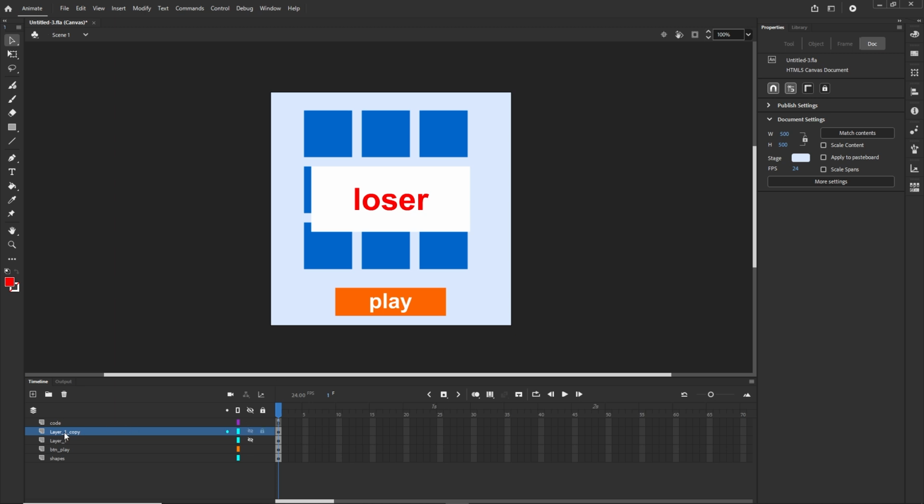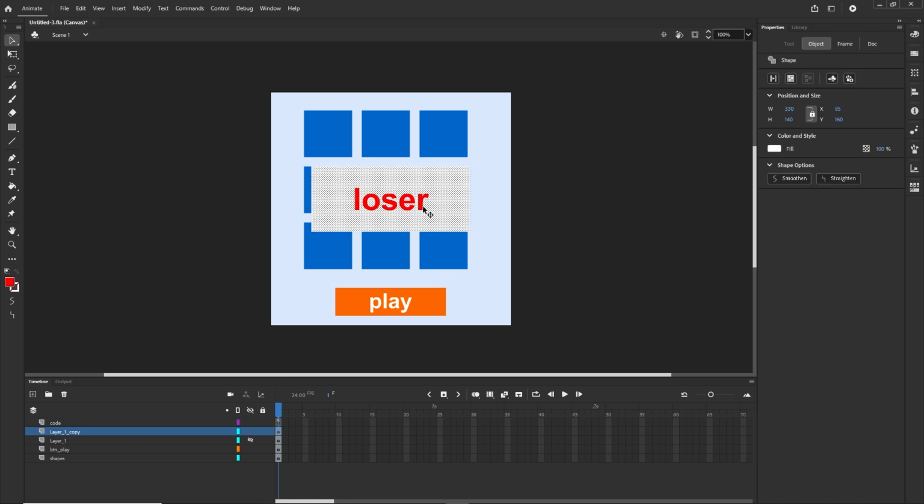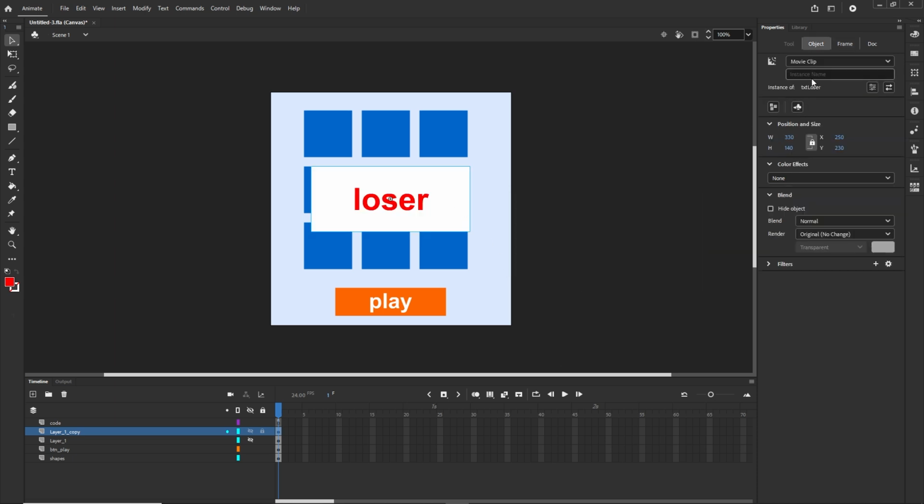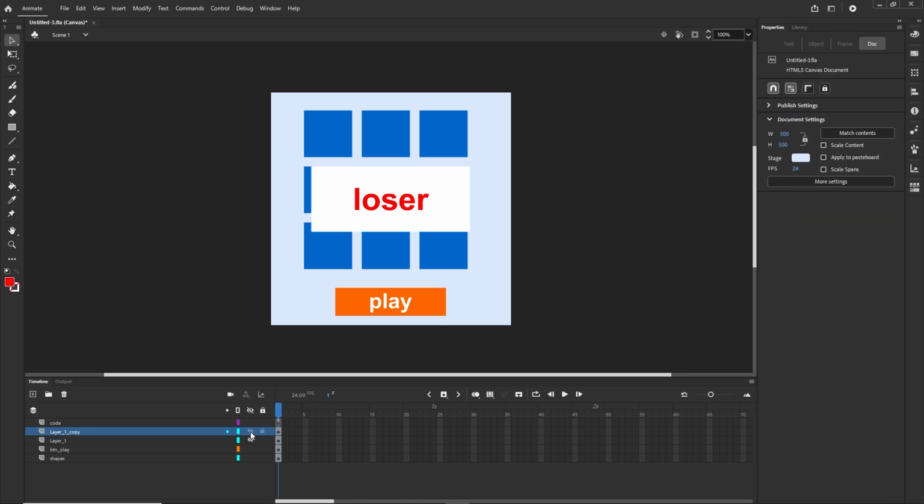And now I am going to select it, either with shift, or not shift but click and then shift, or I can just click on the layer 1 copy and I will go with F8, and this is going to be txt loser, like so, and OK. And I am going to click on this, and I am going to have txt loser.